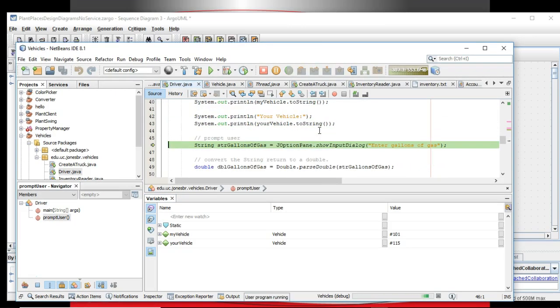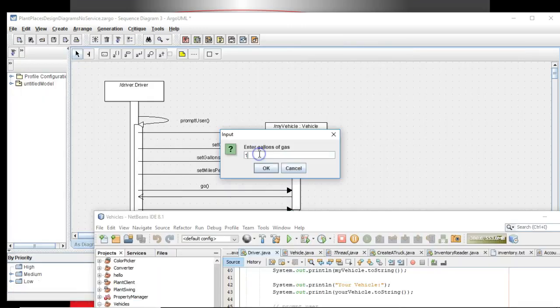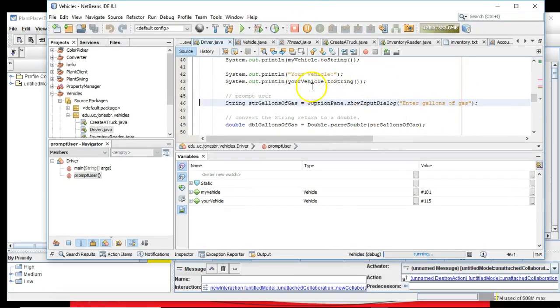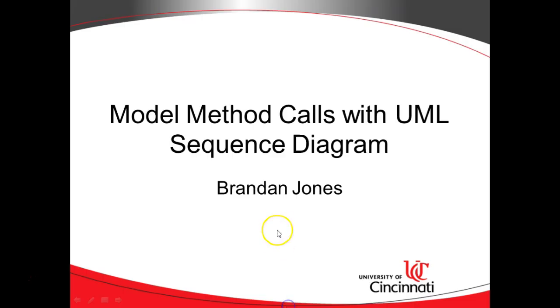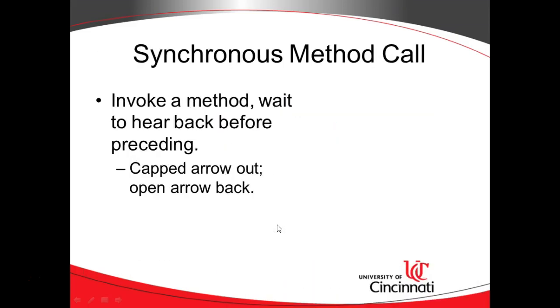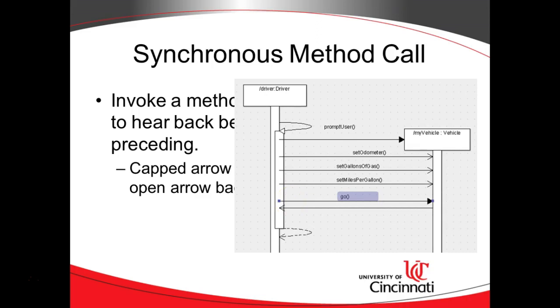Okay, enter gallons of gas. And we know this kind of pops up funny with NetBeans. So I drag NetBeans out of the way and I say I have 10 gallons of gas. Now notice that there's no green line in the debugger. That means it is waiting on a response from this method. Do you remember what type of method that is where we wait on the response? That is the method that we call synchronous. So we invoke a method and we wait back before proceeding.